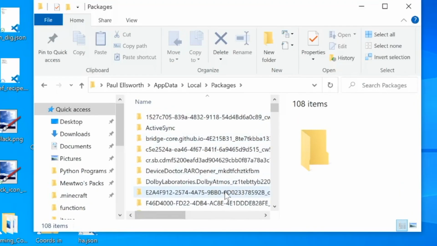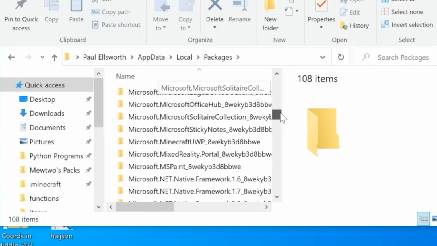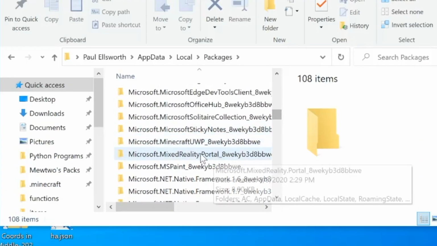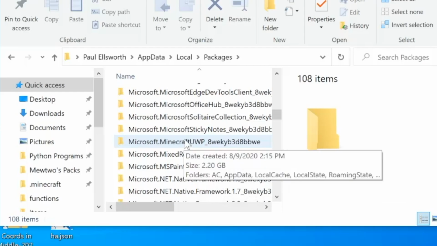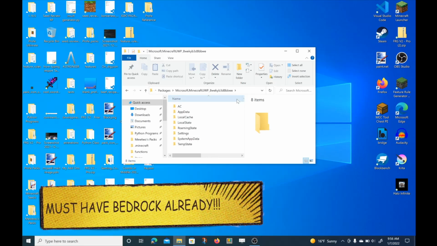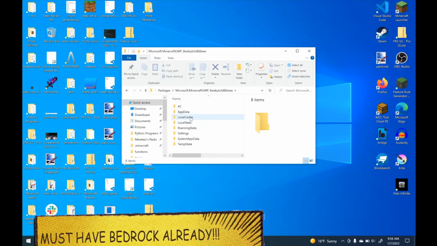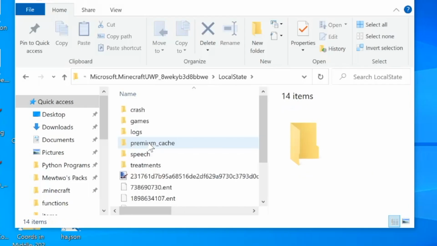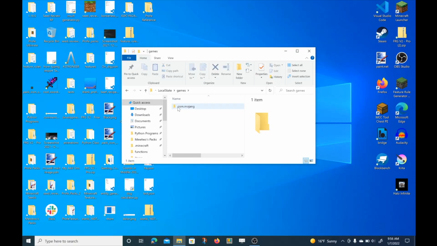You're going to get all of this crazy stuff in here. Find the one that says Microsoft.Minecraft. Click on that. Now this is assuming that you already have Minecraft Bedrock downloaded on to your system. And then here you want to click local state, games, and there's our com.mojang folder. Kind of like an Easter egg hunt, very well hidden.